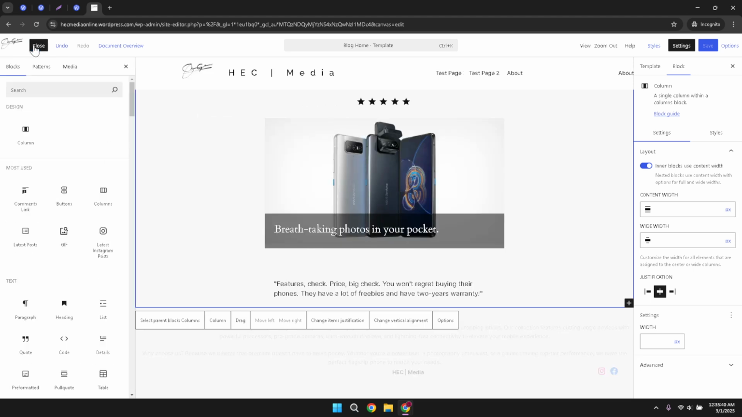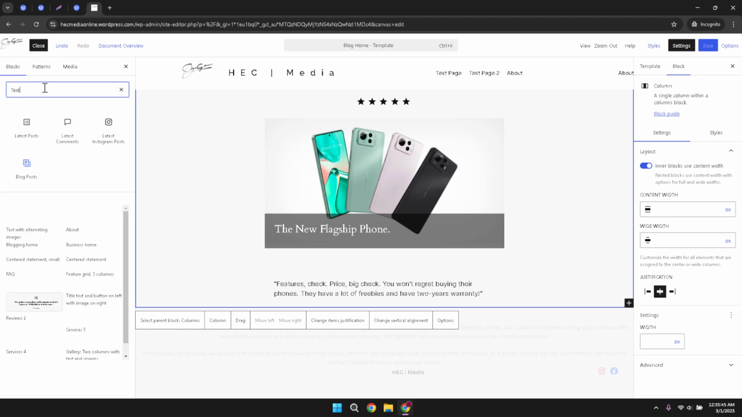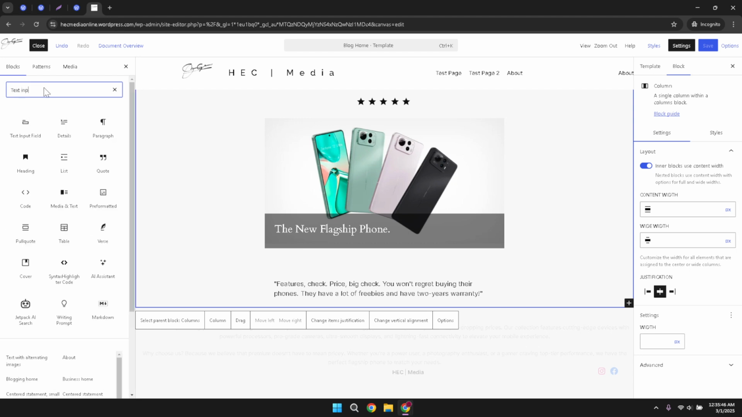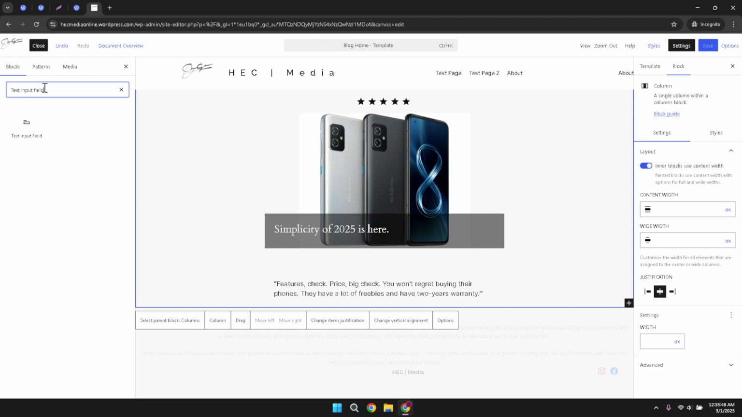In the search bar that appears, type in Text Input Field. WordPress offers a vast array of blocks, so using the search functionality helps narrow down your options quickly. Once you see the Text Input Field option appear, click on it. This action adds the Text Input Field block to your page, allowing visitors to interact with it.